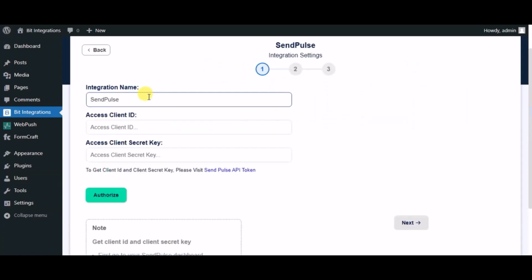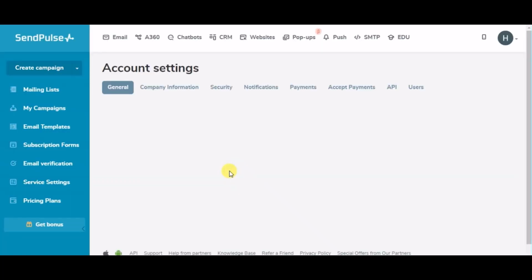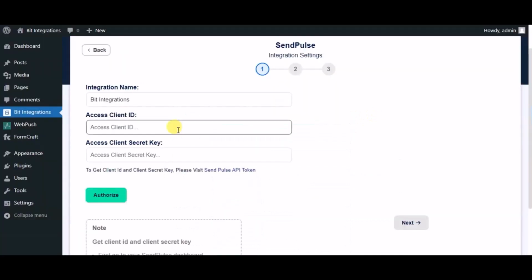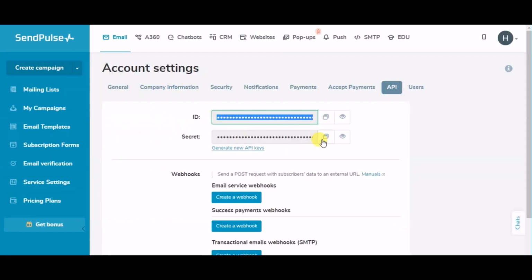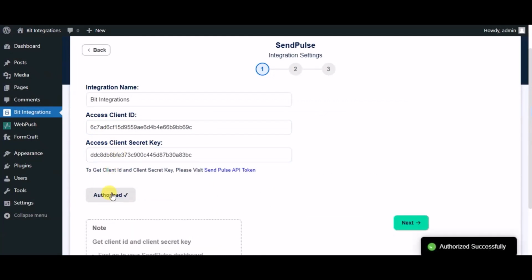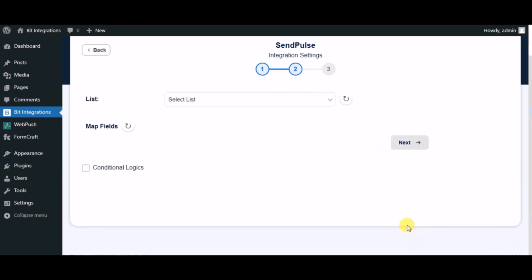Give a name. For client ID and client secret, please click here. Copy client ID and secret and paste it in authorization page. Now click on Authorize. Authorized successfully done. Now click on Next. Choose Module.